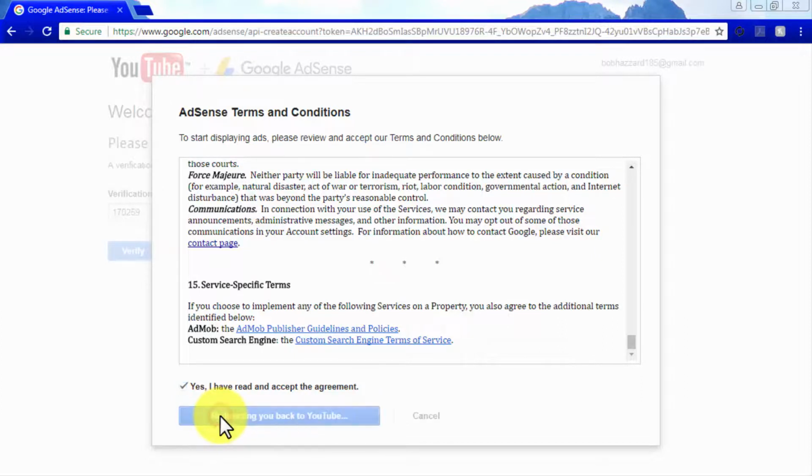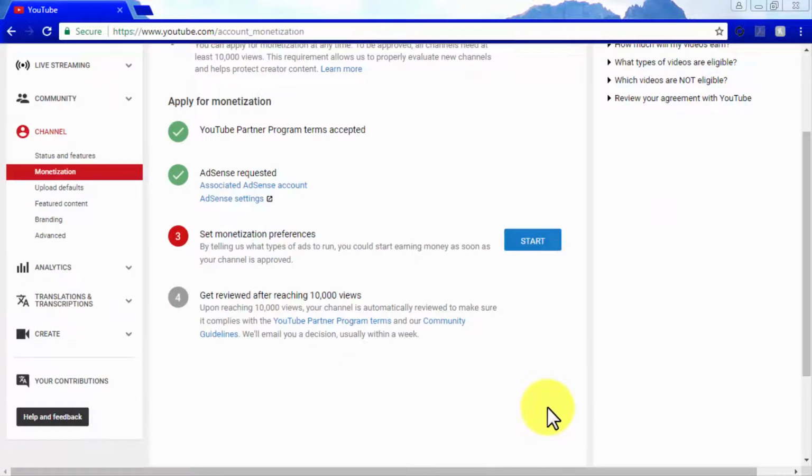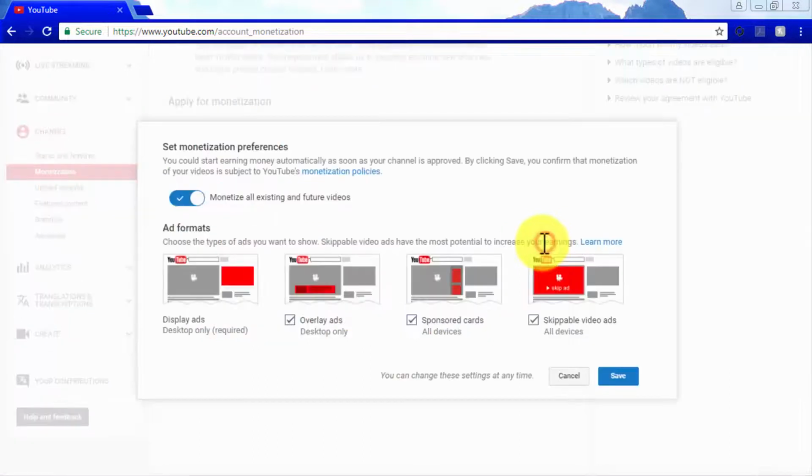Okay, so now that your AdSense account request has been submitted, you'll have to set monetization preferences so you can specify what types of ads to run on your videos, so you can start making money as soon as your channel is approved for monetization. So click on Start to set this up. You can activate or deactivate monetization for all your future videos and select what types of ads to show on your videos. Display ads will be shown by default and cannot be deactivated, but you can turn on or off overlay ads, sponsored cards, and skippable video ads. Make your selection and click on Save.